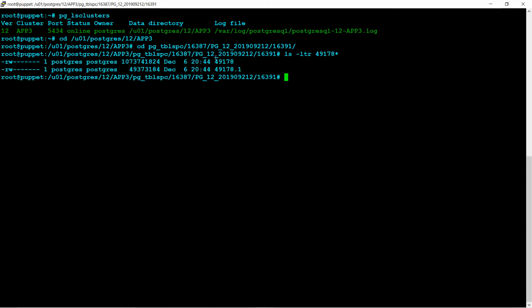Okay, here you can find two files because the file size limitation in Postgres is 1 GB. So if the data file size is more than 1 GB, then it will create a new file with extension .1, .2, .3 like that. Okay, so let me do manual corruption here.